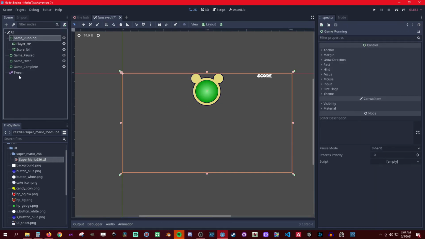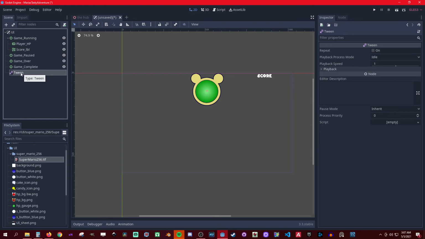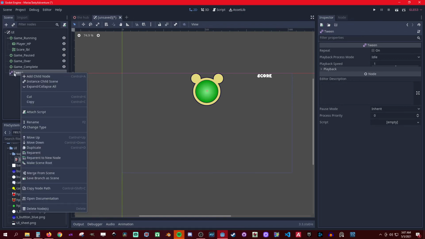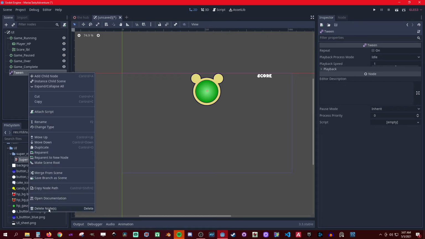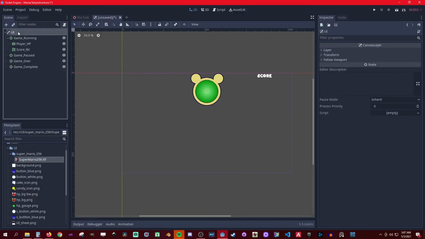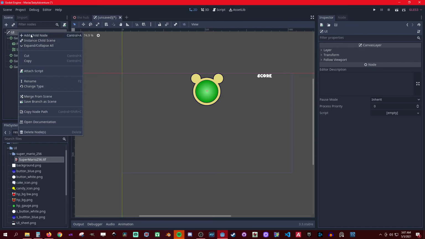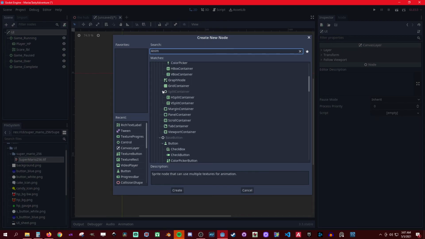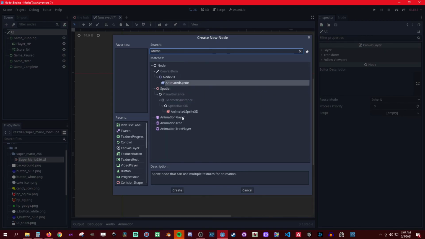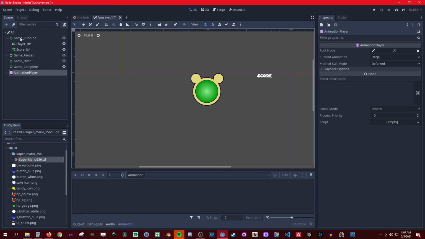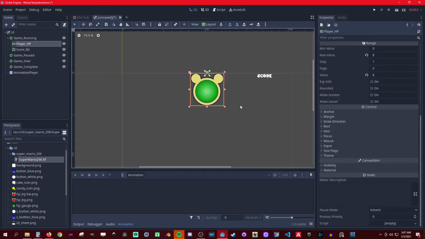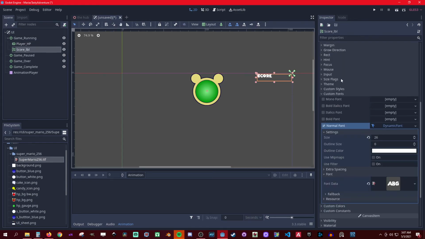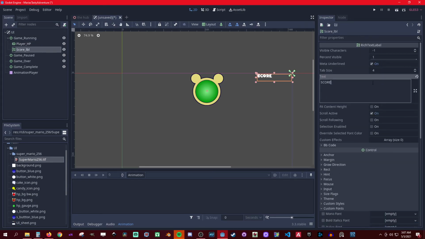Next, I don't have to use a tween actually. Use an animation player. Yeah, hate that. Add animation there. Alright. What else do we need? The score. I'm gonna just have the number there.